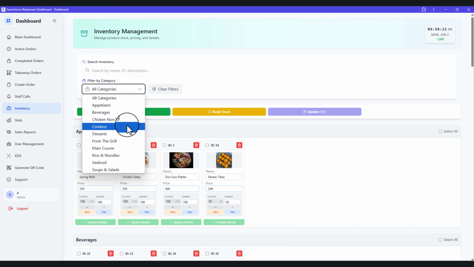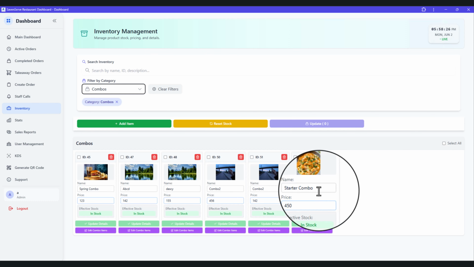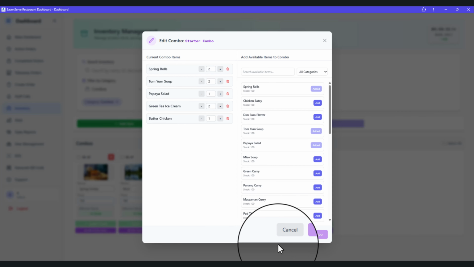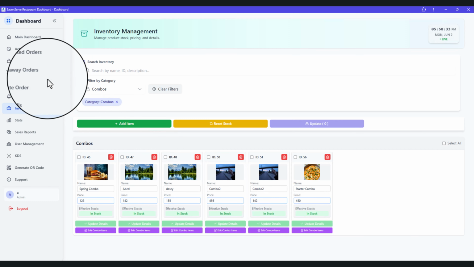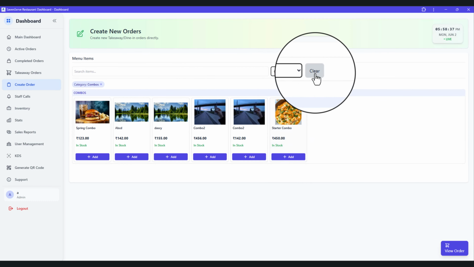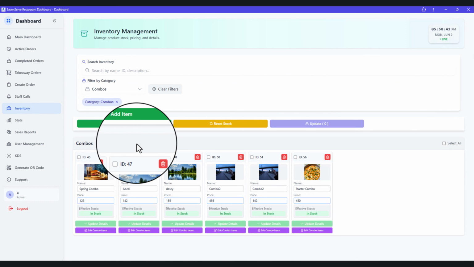So let's check the combos to see if it has been added. As you can see, our starter combo has been added to the stock effectively, and all the items have also been added. Let's see if it has reflected here. It has successfully been added and is reflected in the database. So this is how you add new items to the inventory.